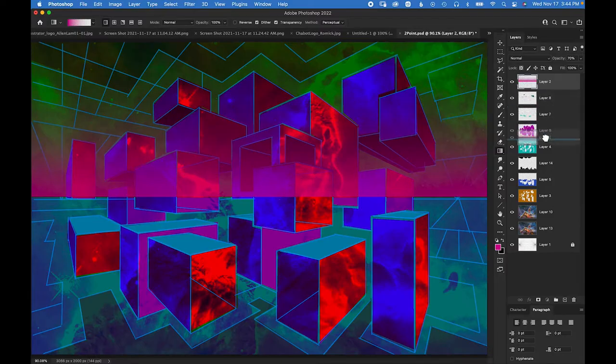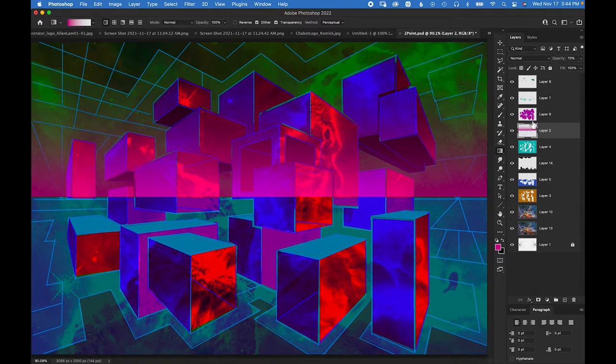So I could bring it down behind my shapes, but it's still cutting through because this layer here is vivid light. It's not solid. That means it's letting stuff come through it. So I don't want that to be there. Let's see what it looks like. That's interesting.